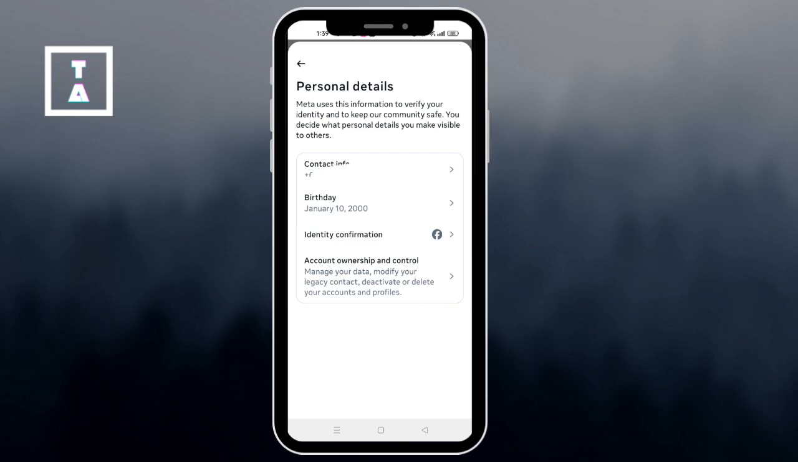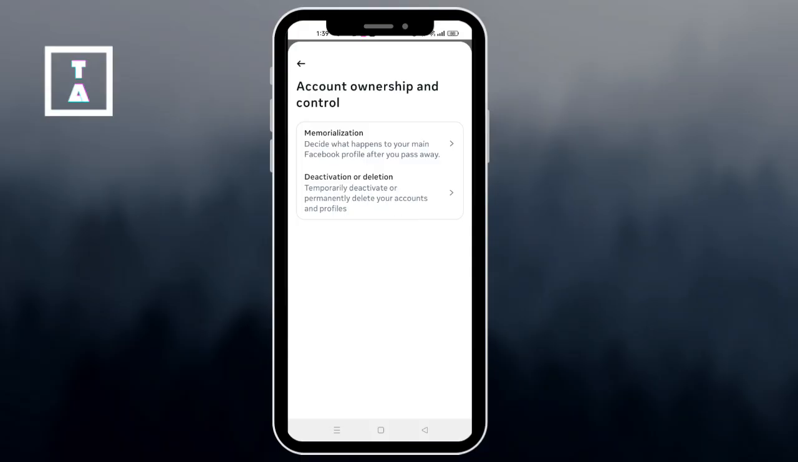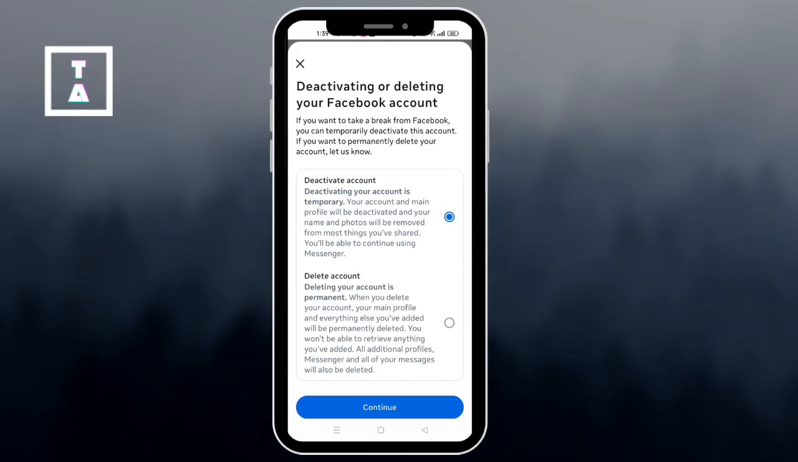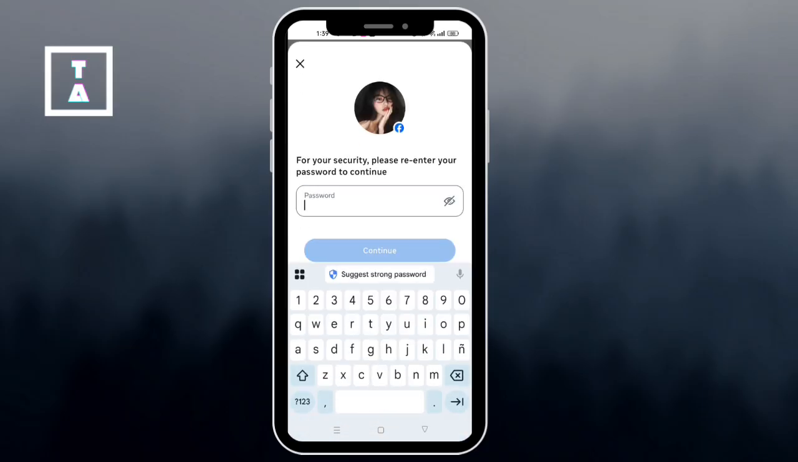Then, choose Deactivation or Deletion and select your account. Then tap Deactivate Account. Follow the on-screen steps and confirm with your password. And that's it. Your Facebook account is now deactivated. You can come back anytime by logging in again.